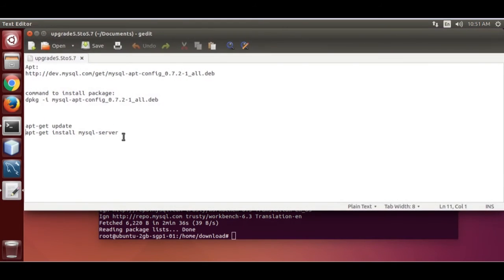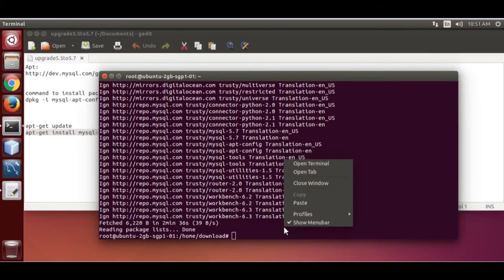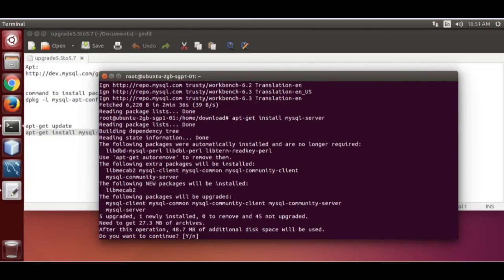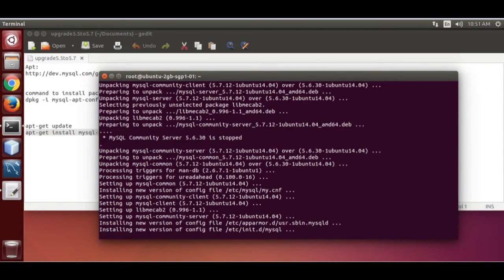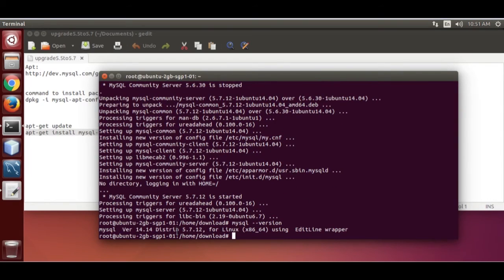Okay, now again run apt-get install mysql-server. Okay, paste here, press enter. Okay, press yes. Okay, now check MySQL version. Okay, it is 5.7. Now you need to upgrade config files.